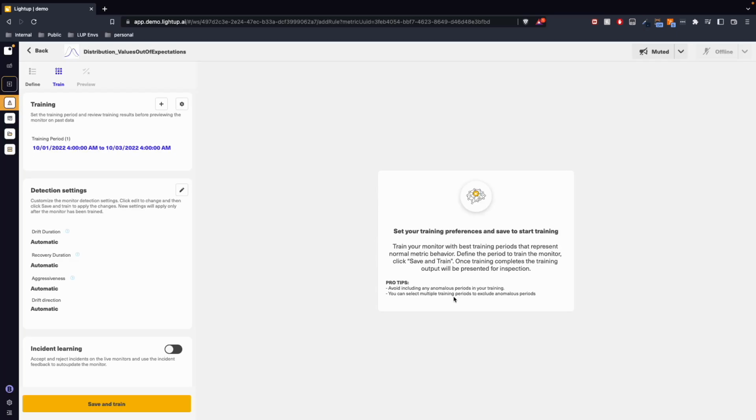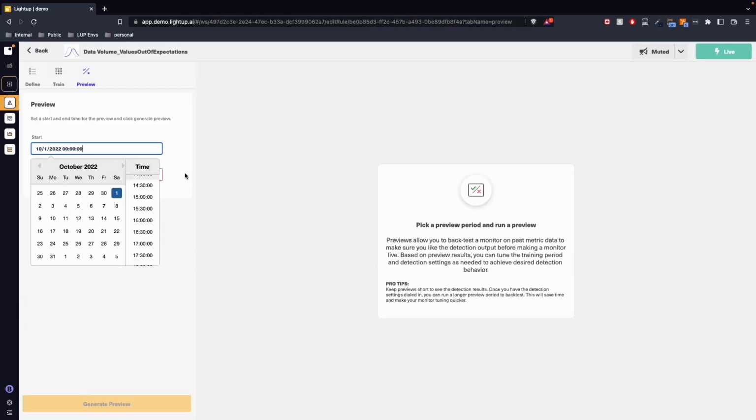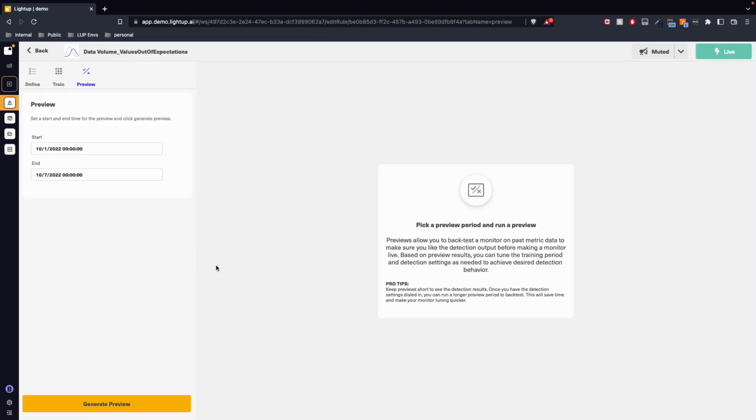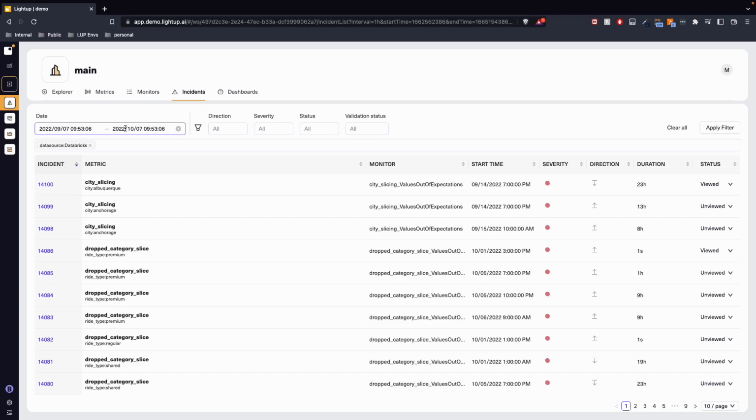To validate that the models are trained as expected, Lightup allows the user to specify a date for which the model should be applied. This backfilling of data allows for the user to have confidence that Lightup anomaly detection is accurate and effective. Whenever Lightup detects an issue, an alert can be sent to any number of chat solutions such as Slack or Microsoft Teams.